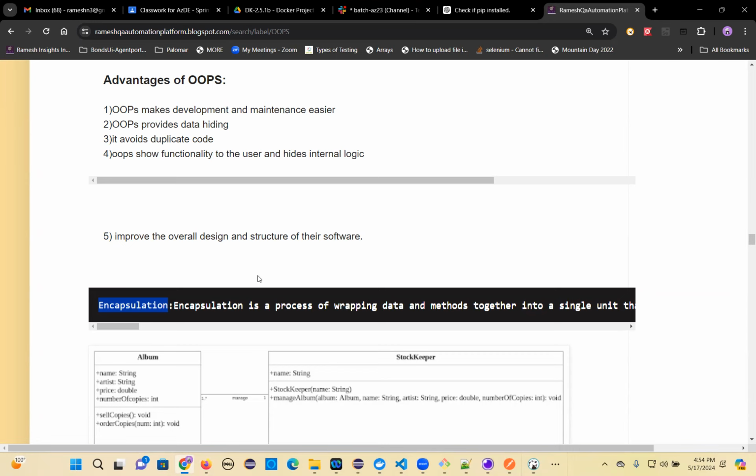So what will happen if you make the variables private? It will be accessed within the class. Excellent. Super. You can access them in the same class, not outside the class. And methods you are making public. That means you can access them anywhere in the entire project or outside the project also. So your variables are private and methods are public.